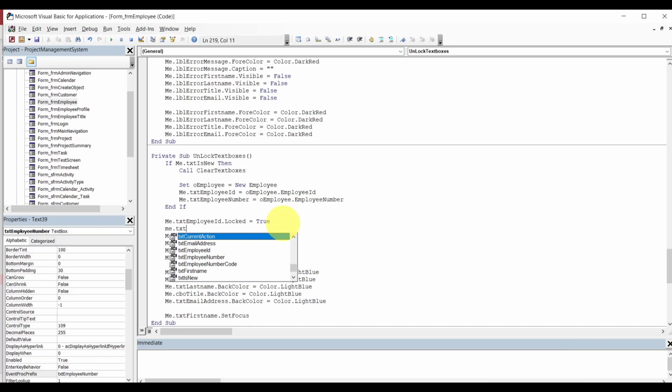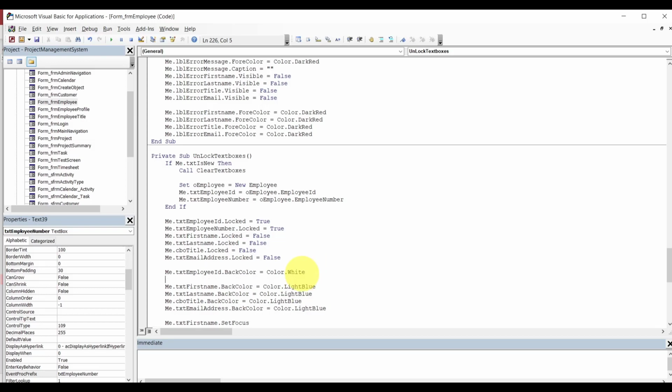We definitely don't want to give the user the employee ID. That would be too much to remember. And well, look at this. This is this light blue here. That should be white. That should be white too.